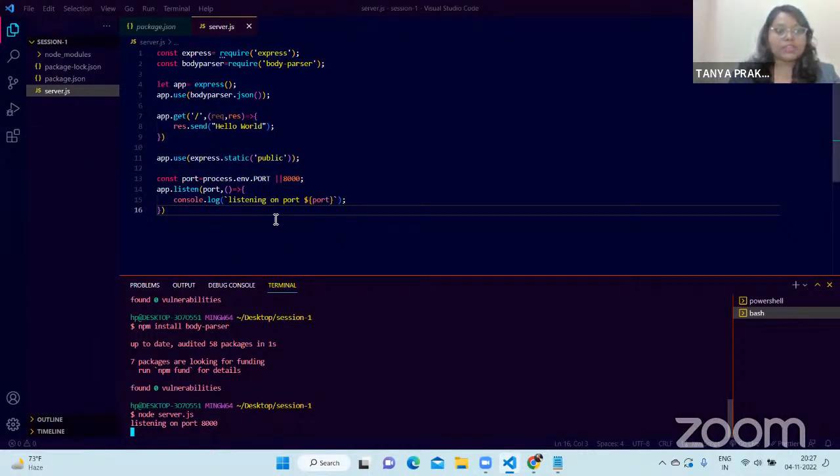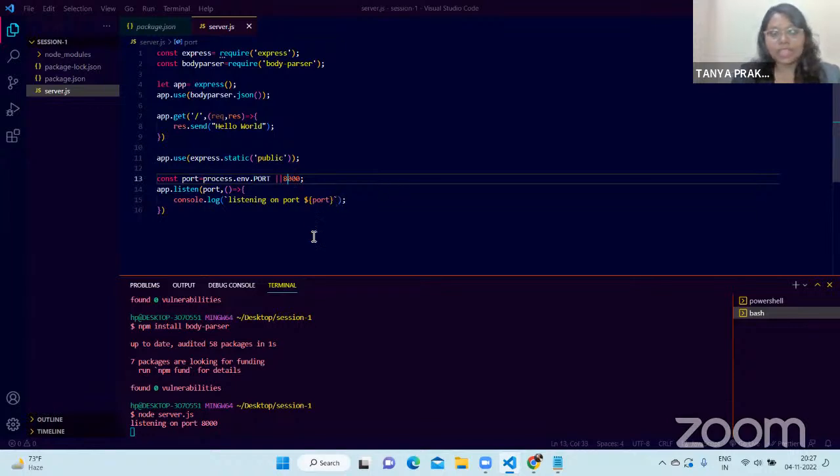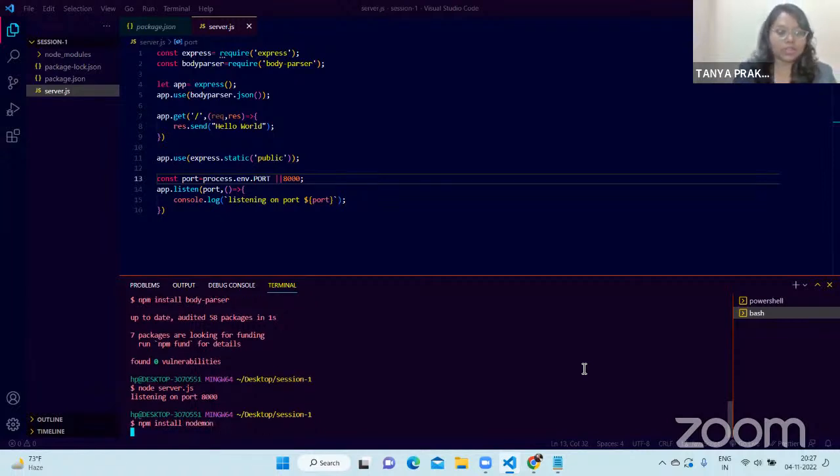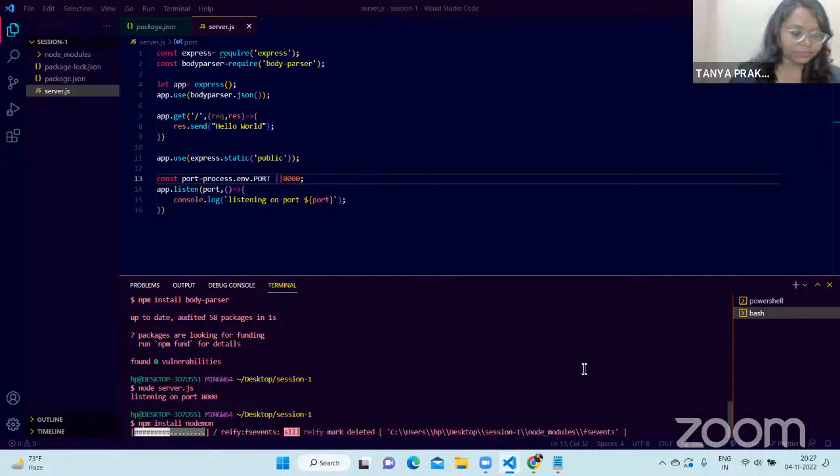Now see, whenever you make any changes, like I'm writing here 9000 or something, you need to save it. But every time you need to run your server again and again. So you can use a package known as nodemon. You can directly npm install nodemon and it will install it for you. And whenever you write nodemon server.js, it will automatically update your changes and run the server.